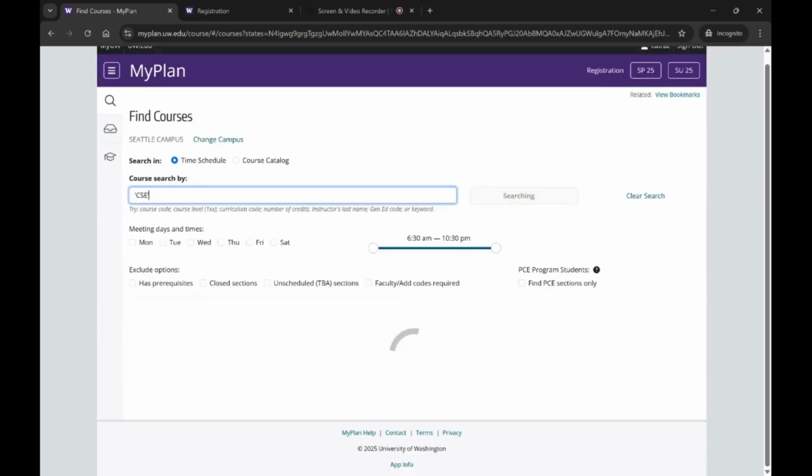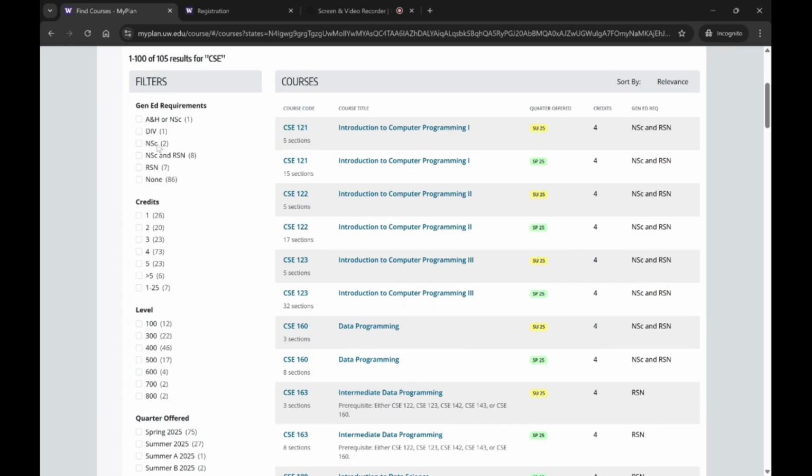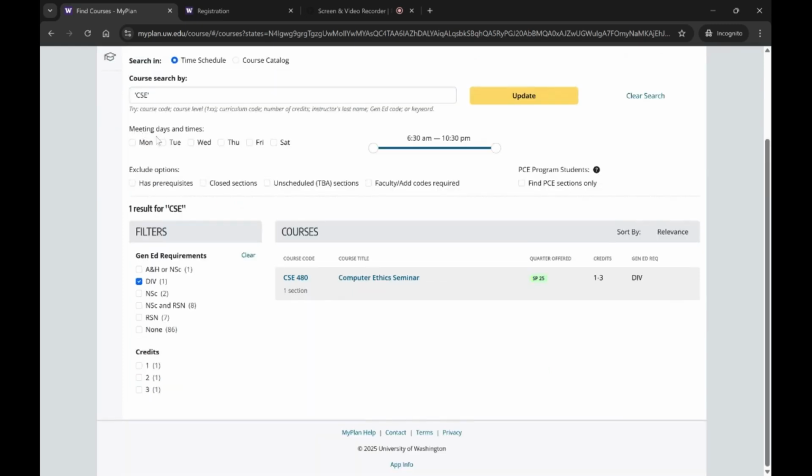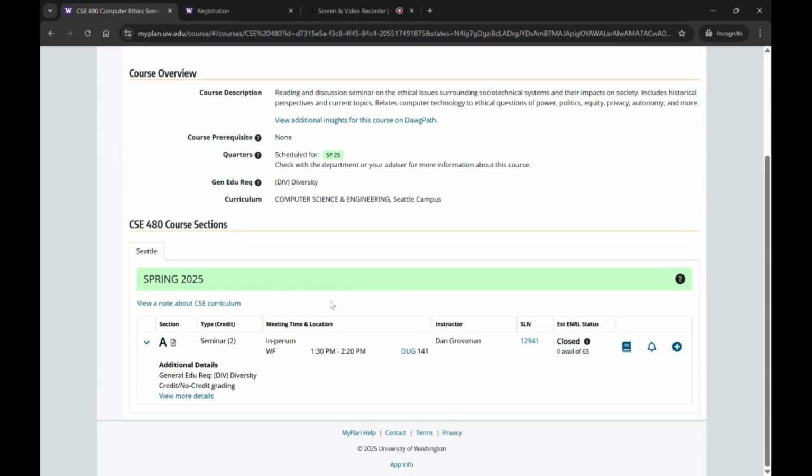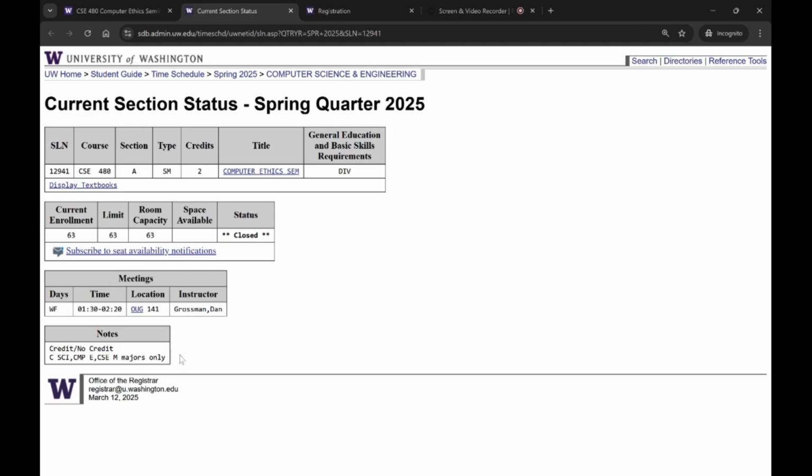I'm going to look up CSE, and I'm going to put it in quotes to make sure it matches that exactly. Now, I also want to have a diversity credit, so I'm going to click on that div check mark, and we can see CSE 480 Computer Ethics satisfies those requests. We see it's spring 2025, and it's also credit, no credit, which refers to that SNS thing I was talking about earlier. And so I can also view more details, and here's an example of more details.